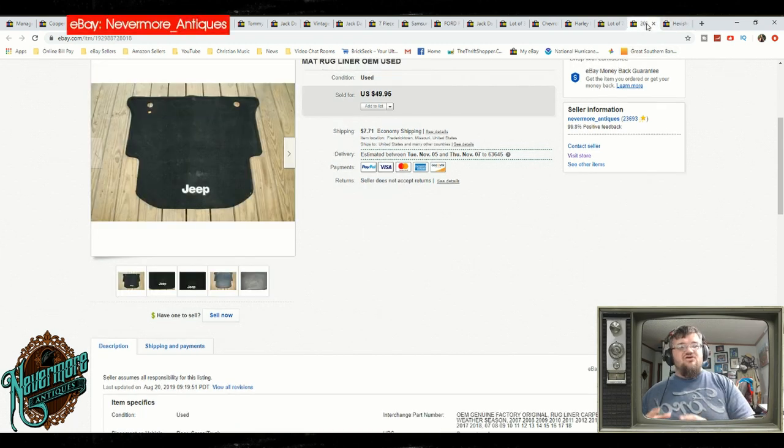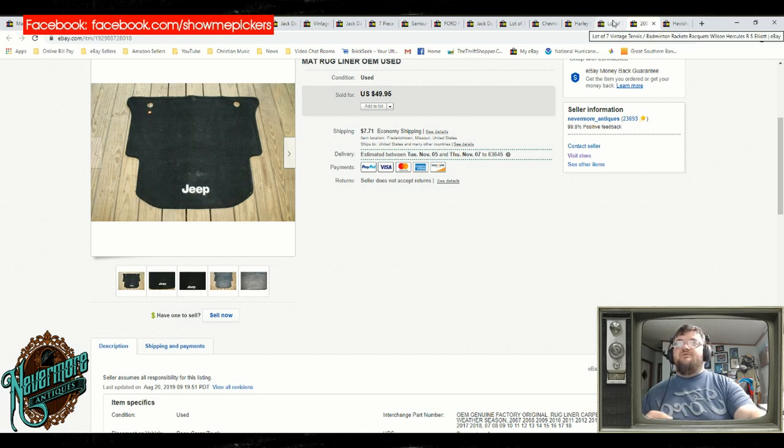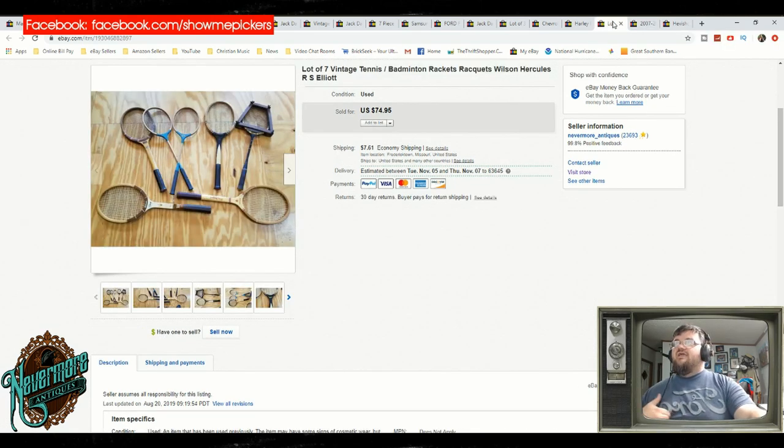The next item here is car parts, car parts, car parts. I sold this Jeep mat that goes in the back of a Jeep, you know, to catch all the crumbs and the dirt. As I always tell you, car parts sell great. Sold it for $50.